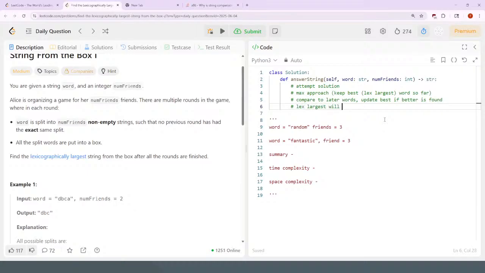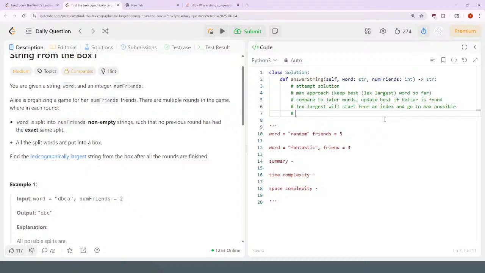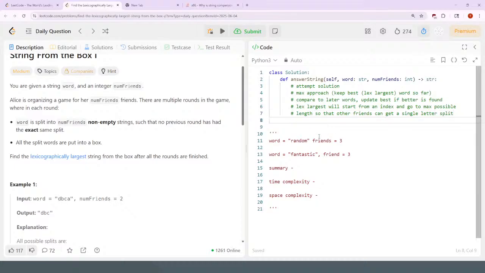Largest will start from an index and go to the maximum possible length, so that other friends can get a single letter split. Right, because if you start with R, then you go to D because you have O and M as the two other letters for your other two friends. Or you start with A, then you go to O because, again, there's two other letters.